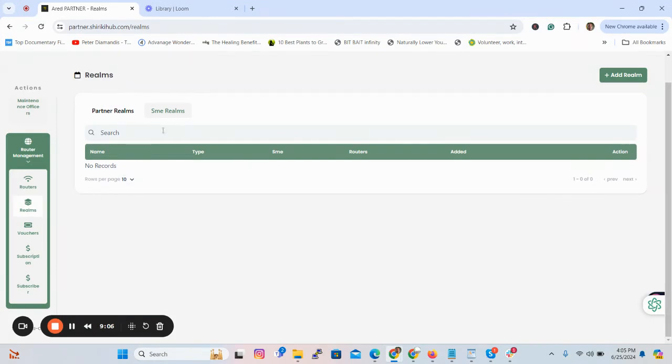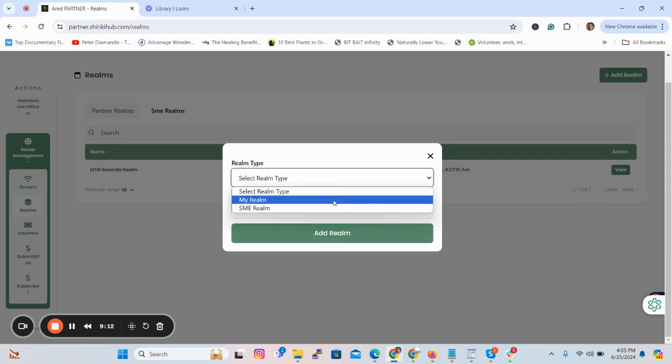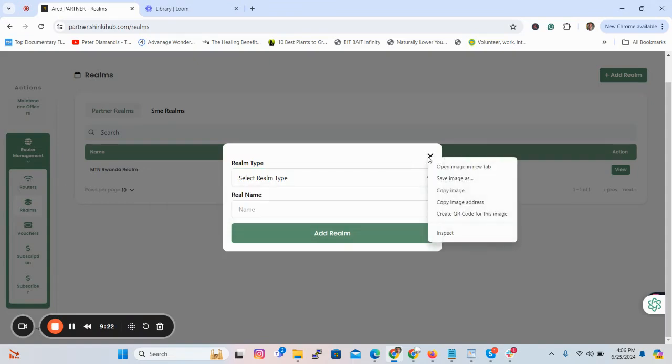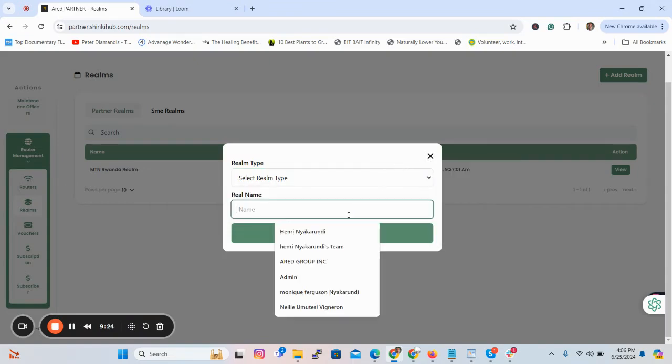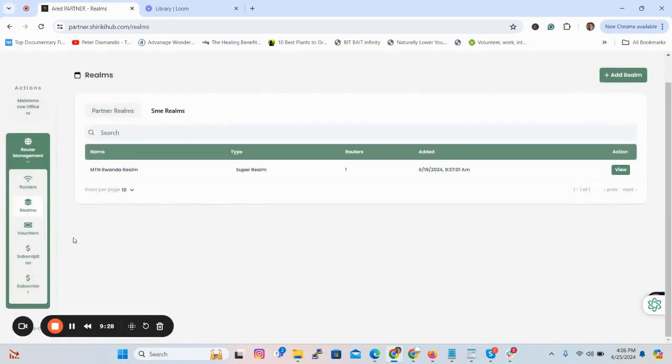And then you can also add a Realm if you want to, My Realm or SME Realm. But please do not play with that because it will change all your settings. We already created your Realm, unless there's something specific to do. But that's where the Realm creation is.